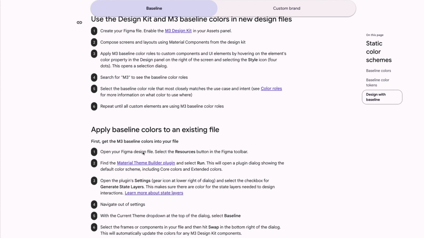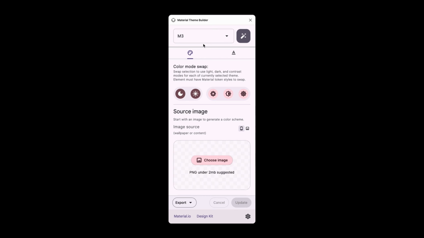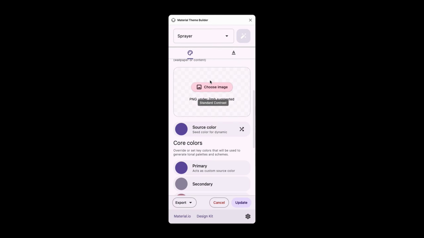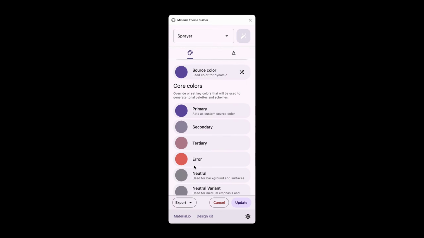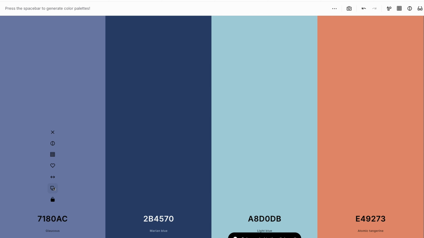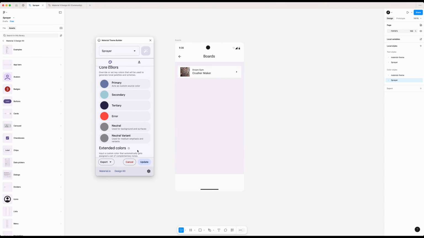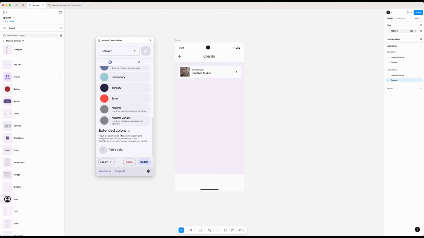Alright, this will do. Now we're going back to Figma and looking for a plugin that's called Material Theme Builder. The first thing to do is to create our own theme, and it's gonna be called Sprayer, just like our project. And here is a list of different color roles we've seen before. So we go and copy the color hex code and paste it into the color picker of the respective color. And then repeat for each and every color of our theme. And once we are done, we are ready to apply the new color scheme that we've just created.